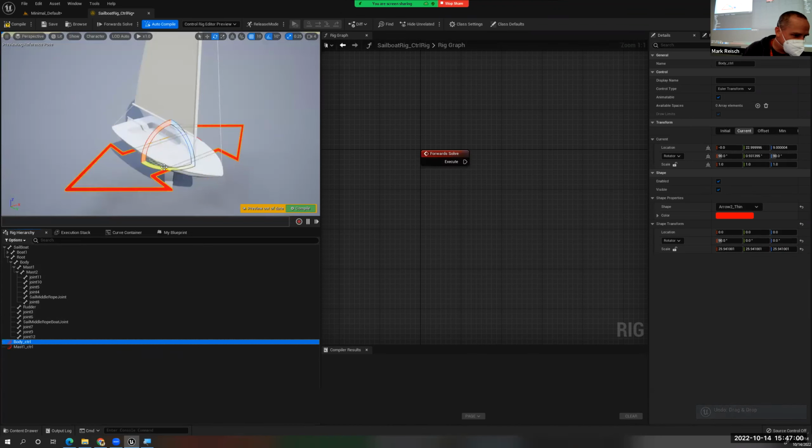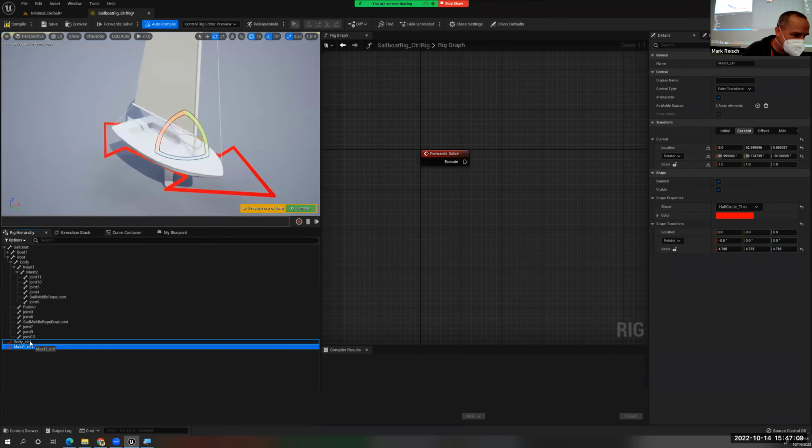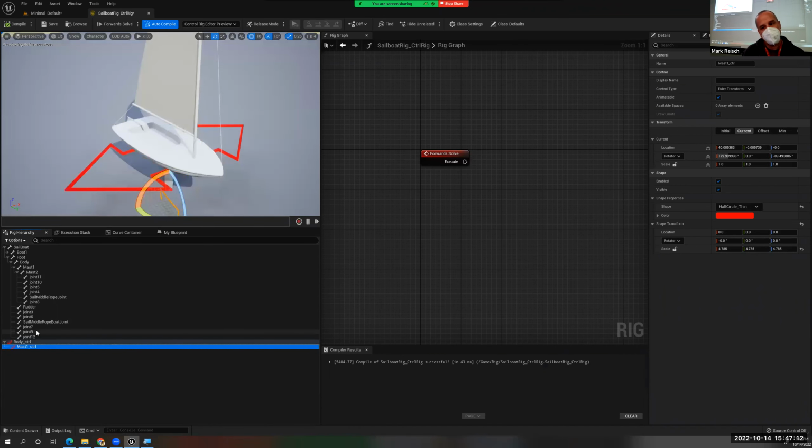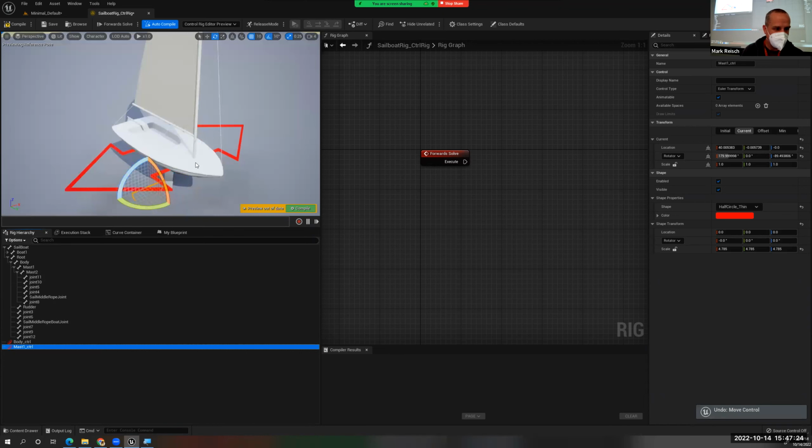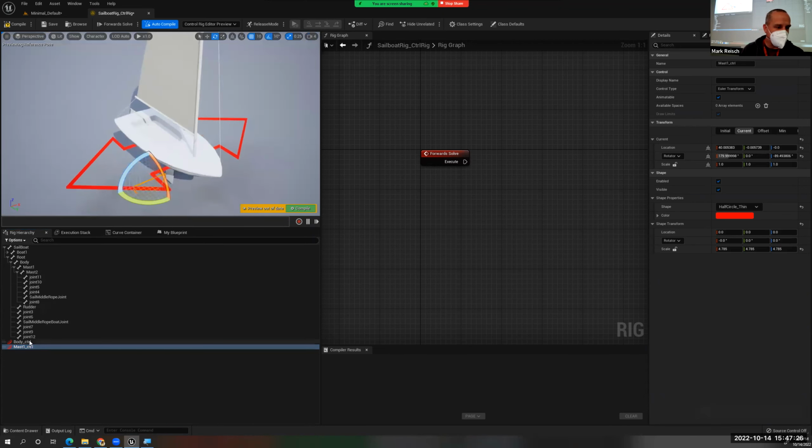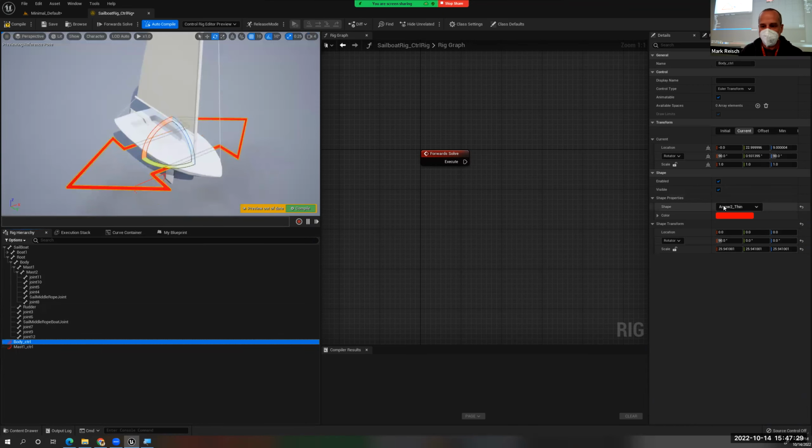Are your things going goofy there when that happens? The large arrows I just selected on the body control, and then I just changed this to arrows thin, and then I scaled them up.